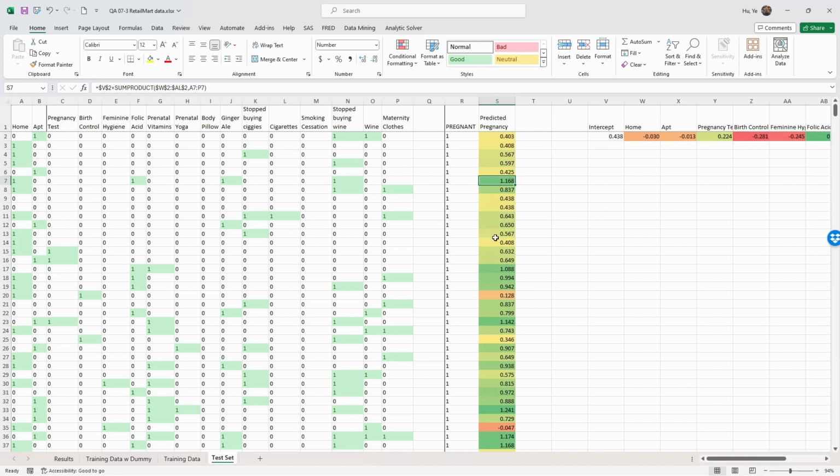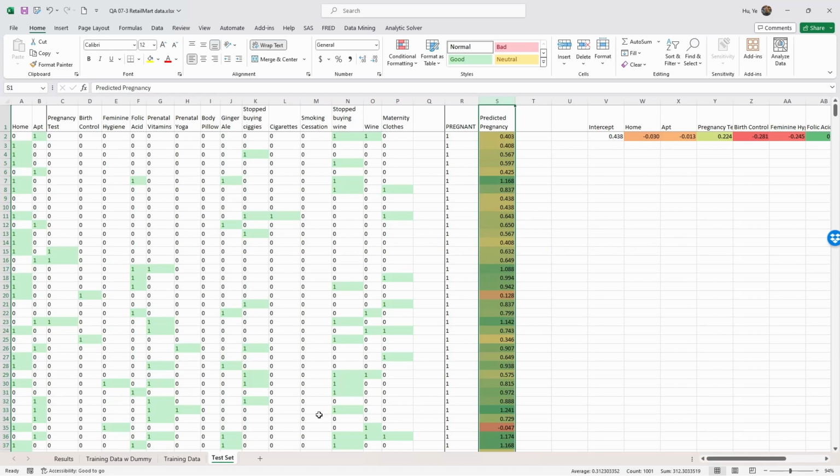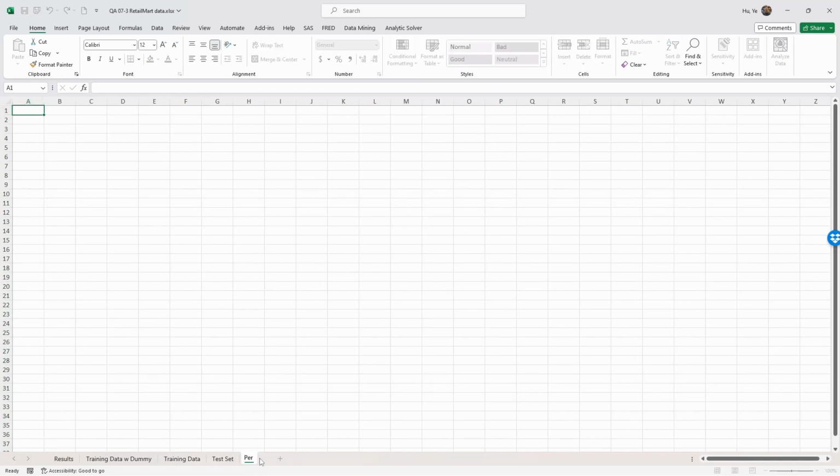All right, next we want to find a cutoff for the pregnancy prediction, because these predicted pregnancy values are continuous variables. But at the end of the day, we are predicting a binary event, whether pregnant or not. So we want to find a cutoff value. To do that, we need to take a look at what kind of cutoff value gives us the best performance. And we're going to rely on a chart to inform us how to do this. And the chart is called Receiver Operating Characteristic, or ROC. And to produce that ROC, let's take a look at the performance. I'm going to create a new sheet called performance.